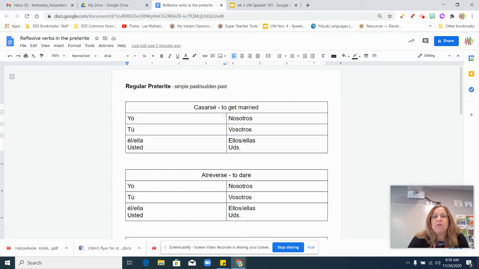The first thing you need to do when you conjugate a reflexive verb in any tense is basically get rid of that se. The se is the reflexive pronoun. It still exists, but now it goes in front of the verb.